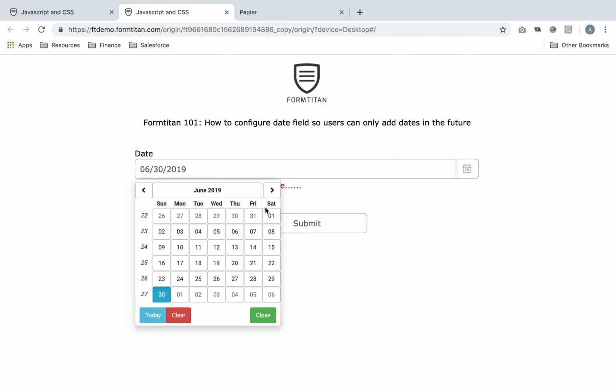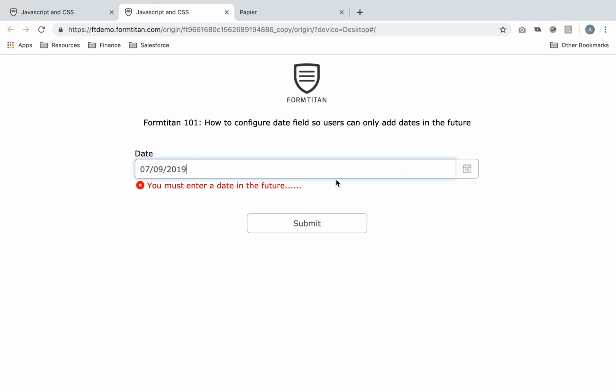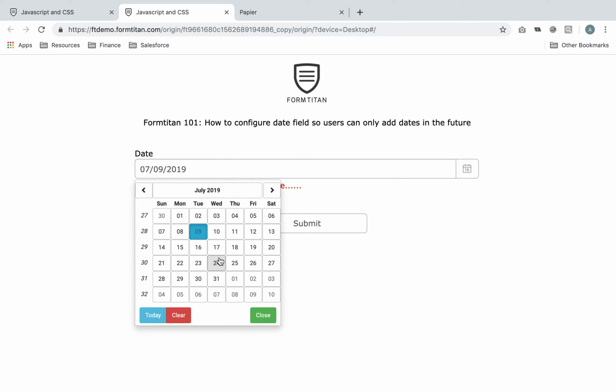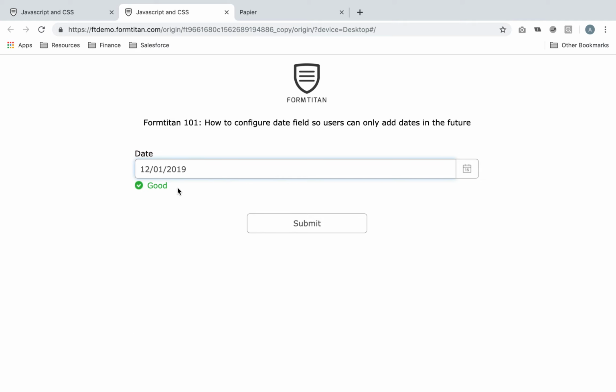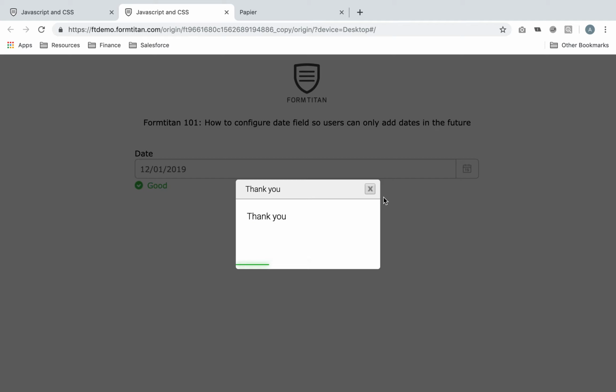Now, what is the date? Today is the, okay, we're in the wrong month. So today is the 9th, and if I say even today, it will say you must enter a date in the future. And now, if I go all the way forward to December 2019, and I say the 1st, it says great, it can now submit it, and it will even go ahead and submit the form for you.